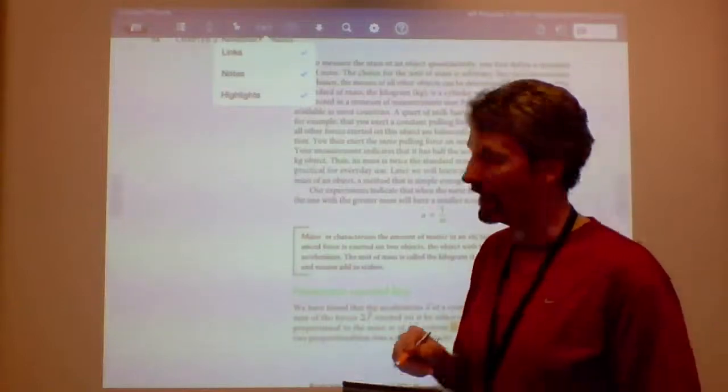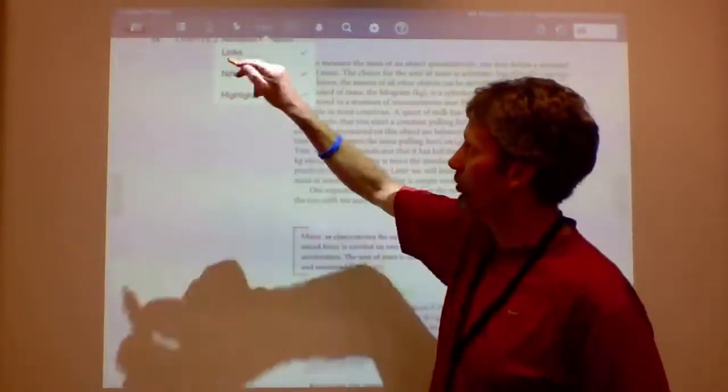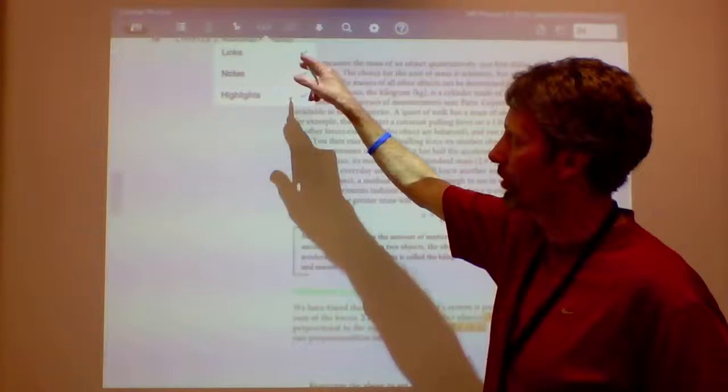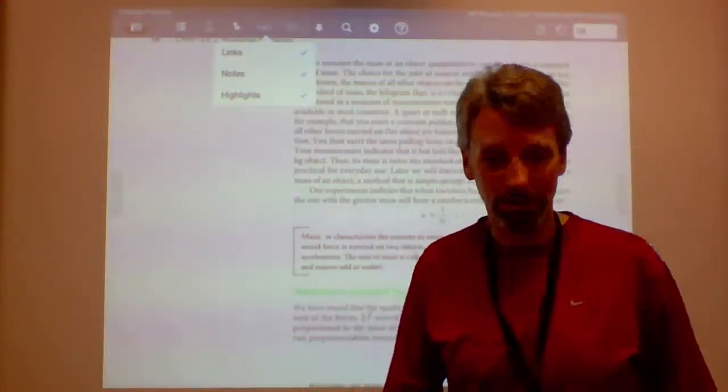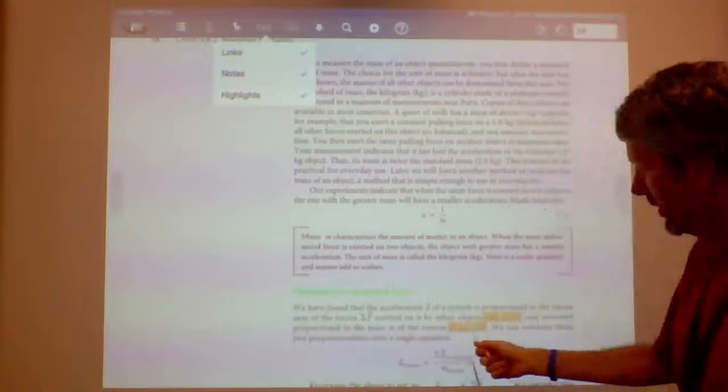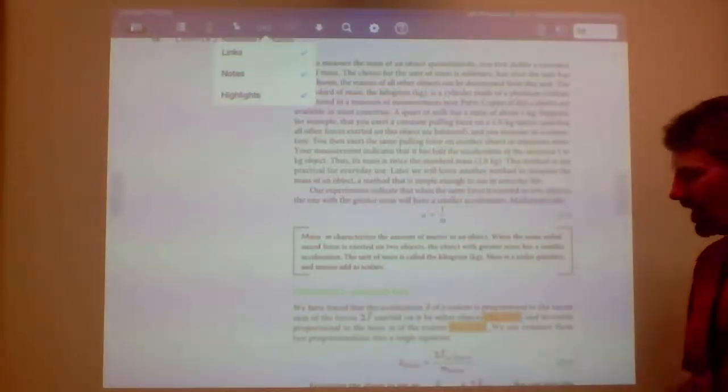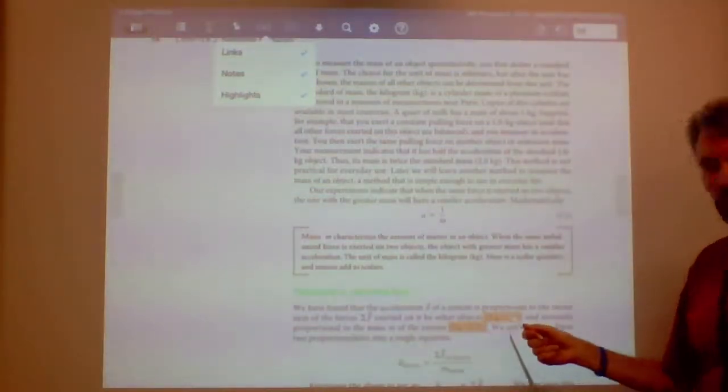The little eyeglasses there, which is the next icon over on the toolbar at the top, you can turn on or turn off those 3 different things. You can turn on or turn off the links. A link is these little orange boxes here, which are hyperlinks for whatever is highlighted.